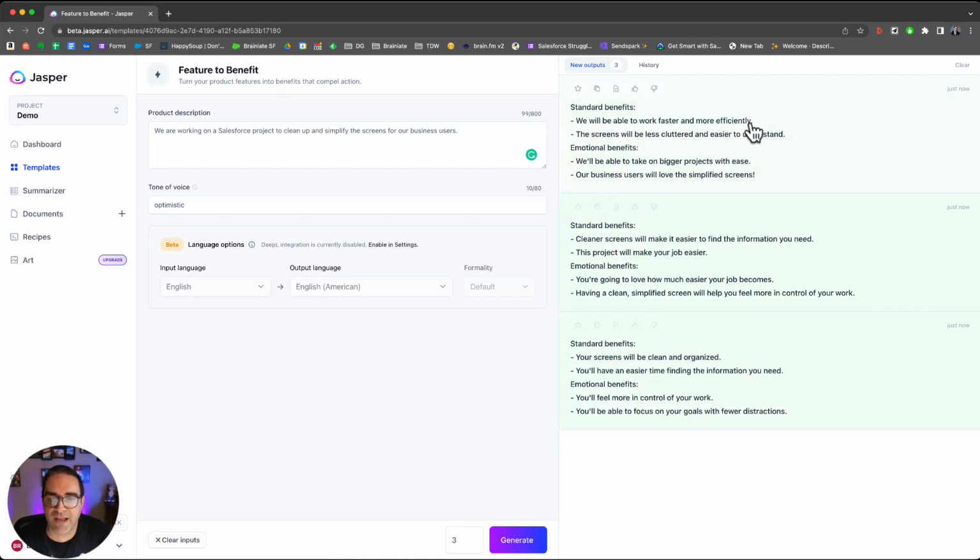We will be able to work faster and more efficiently. The screens will be less cluttered and easier to understand. We'll be able to take on bigger projects with ease. Our business users will love the simplified screens. Cleaner screens will make it easier to find the information you need. This project will make your job easier. You're going to love how much easier your job becomes. Having a clean, simplified screen will help you feel more in control of your work.